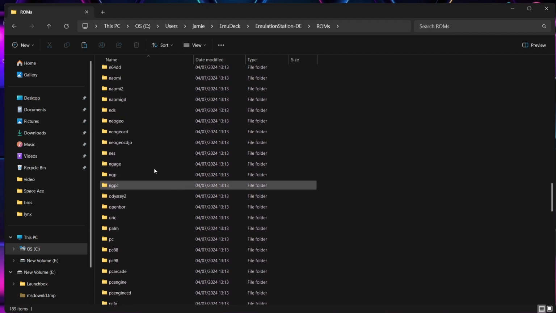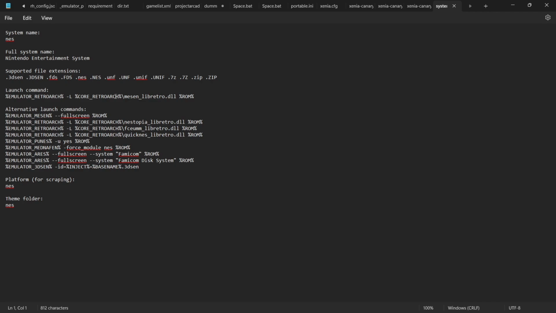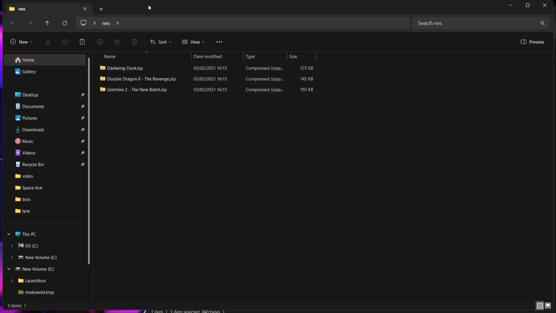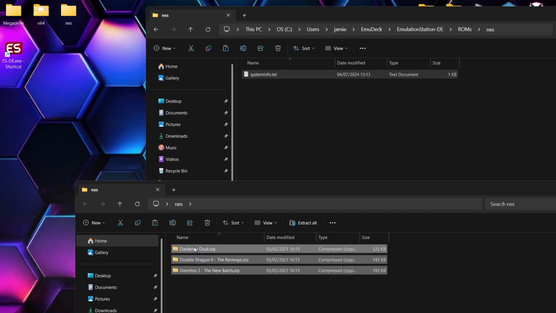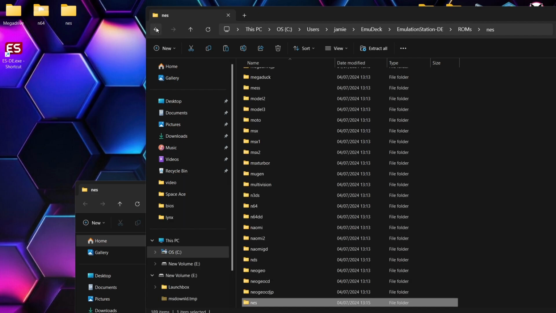First of all, I'm going to go to the NES folder, and we're also going to find a text document in each one of these folders. If I just open this up, it's going to tell us just here the file extensions that we need for Nintendo NES. It's going to tell us we can use .zip at the end, so several file types are accepted for Nintendo NES. I've got a NES folder here, and these three games I've got are in .zip. So if I just copy and paste those, or just copy them across.